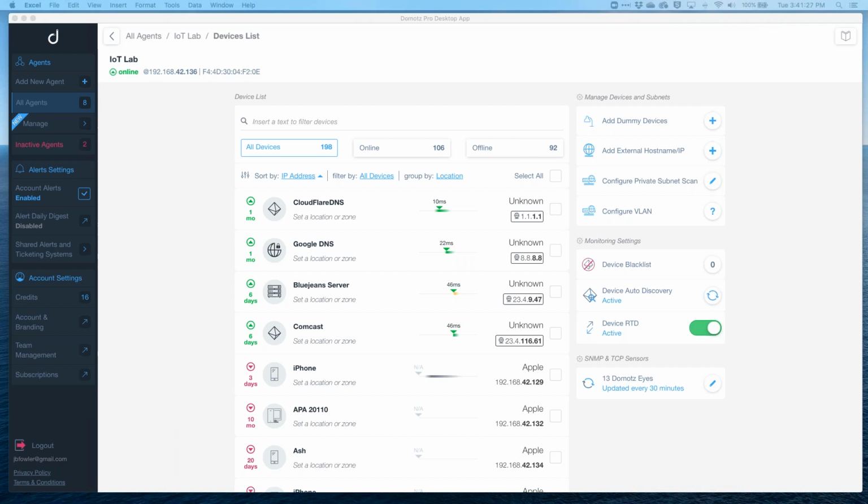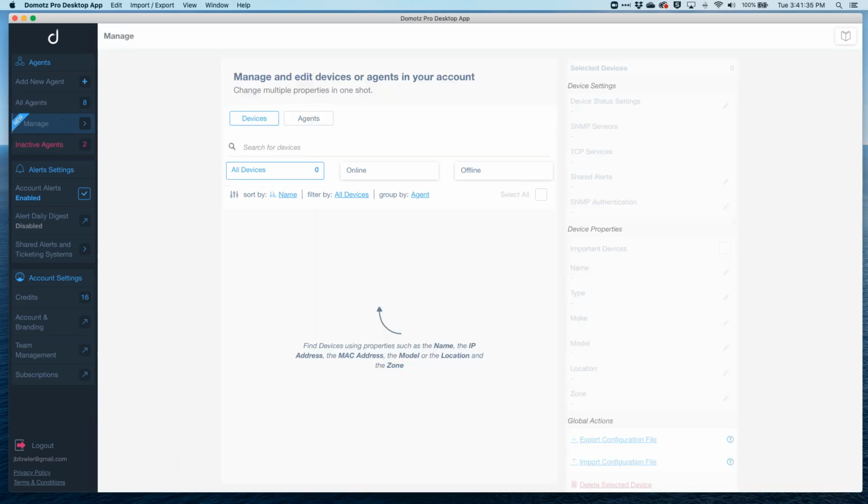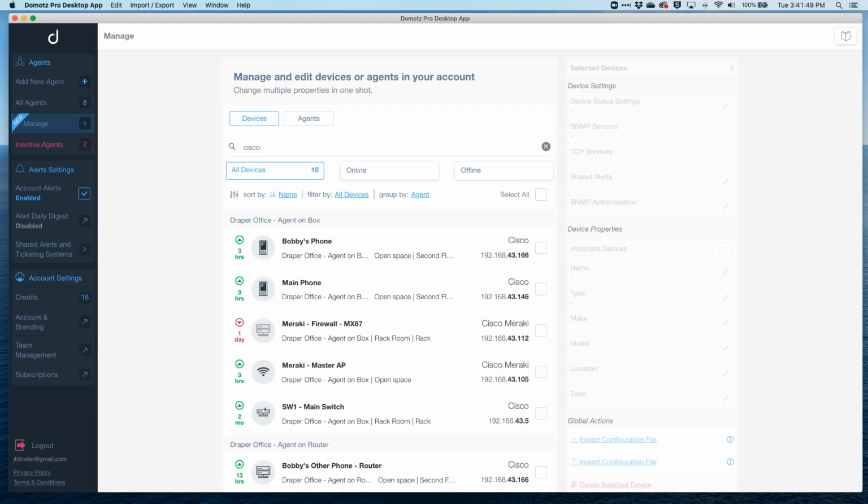Well, within the last couple of weeks, we've released what we call our global manage feature. You'll see off to the left this new tab, and when you click on that, you have the ability to search across devices and/or agents that are out there. We have a lot of Cisco devices, so let's just type Cisco. What you'll see here is all the agents associated with my account that contain the word Cisco show up in this particular list.